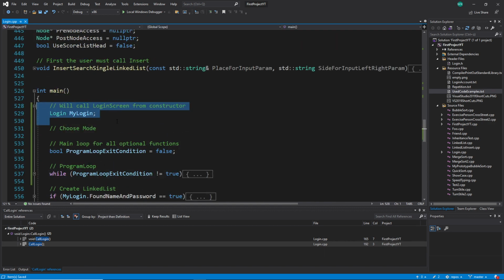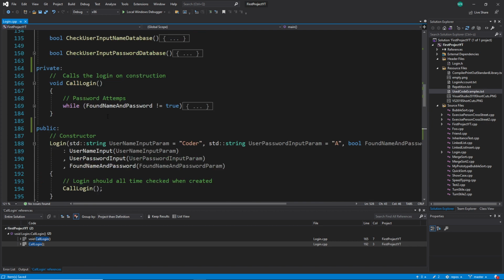So there is another problem here in our login. What is the problem here? I wrote a new comment. It says, we'll call login screen from constructor. That's nice. But what is the problem with this one? It's not a big problem, but what could be a problem? What I try to say is that it's about readability a little bit. This one is just creating a variable, and most programmers are not used to thinking, okay, I create a variable and it automatically calls a constructor and a function.